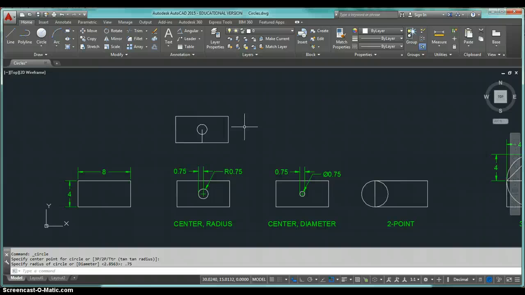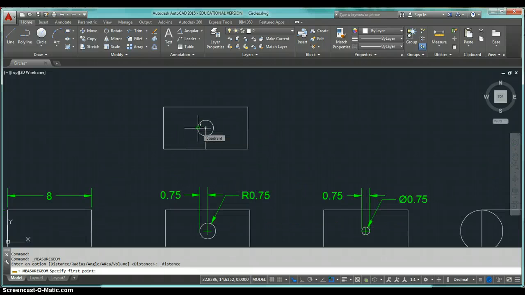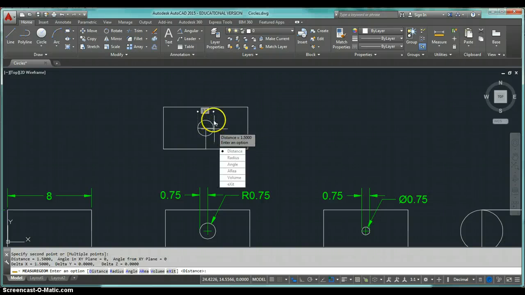To check that, to see if you did it right, there's this measure utility here on the home tab, kind of over towards the end. If you click on measure there, you can just go right to distance, come over to your circle, and you'll have quadrants. So the quadrant object snap is the diamond shaped green box. So just click on one quadrant, move straight over, click on another quadrant, and if you did it right, your distance will be 1.5 because your distance is going to be 2 times your radius. So you can double check that.